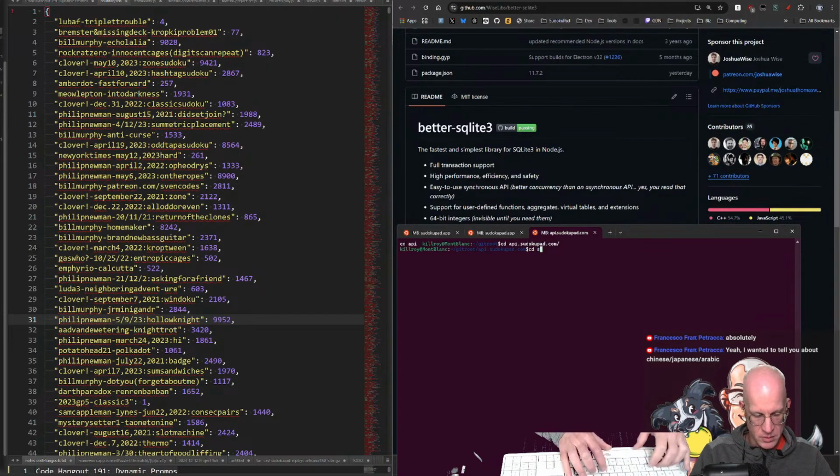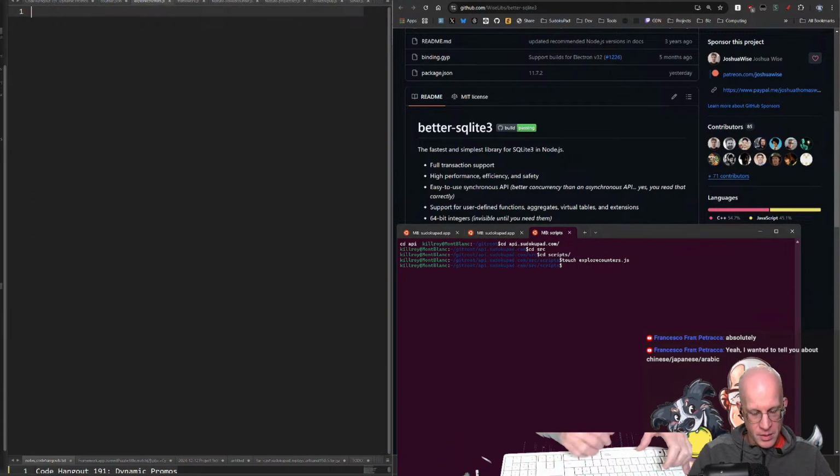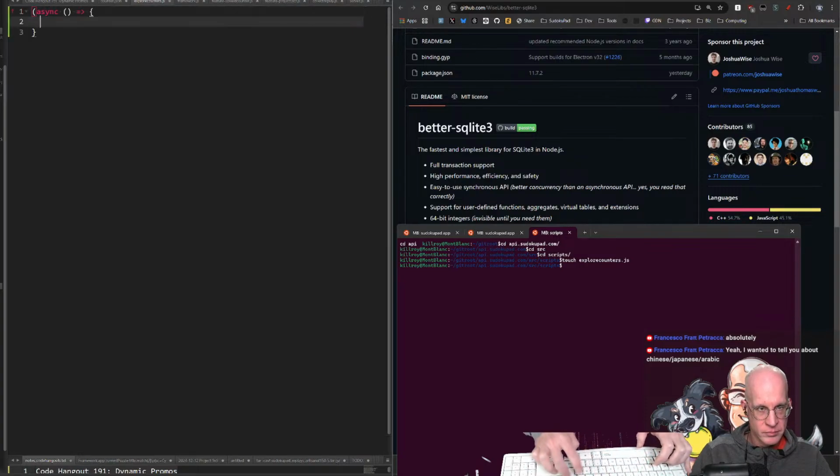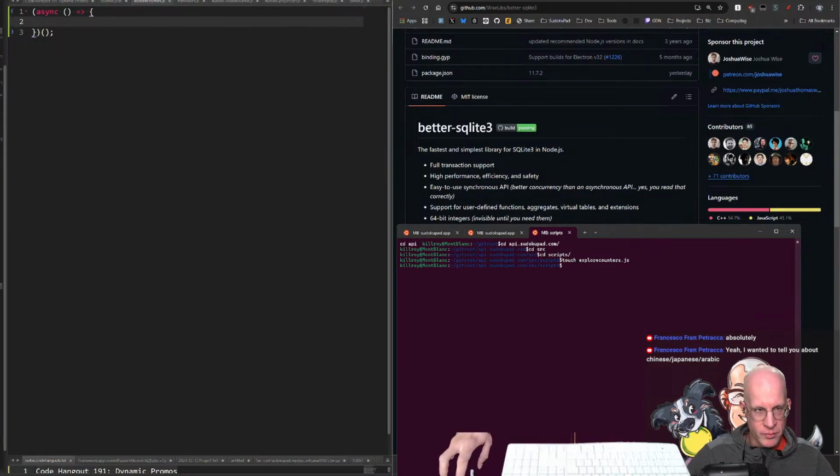Under scripts. So if I do src scripts, I'll create a file. What shall we call it? Explore counters.js, right? And then here we'll just have a little async function, right? And then here we'll open the file, and so on.